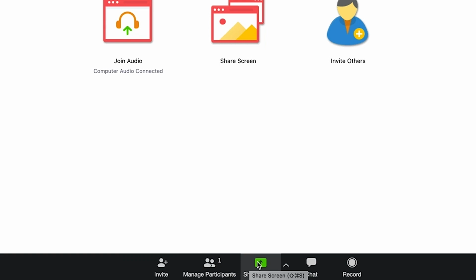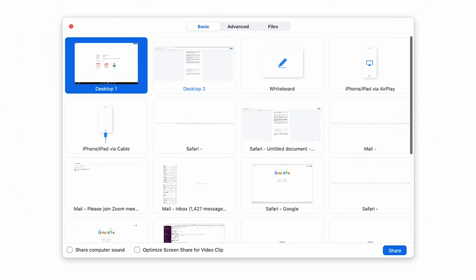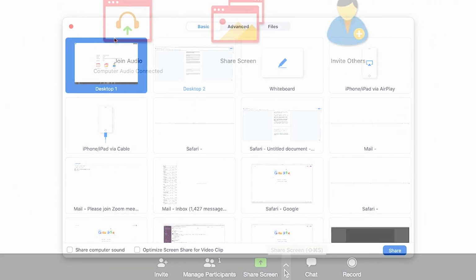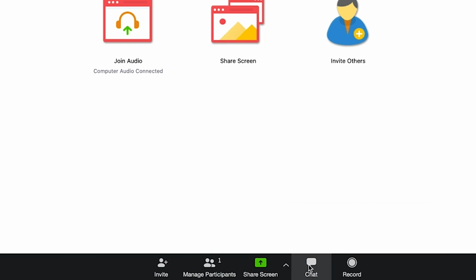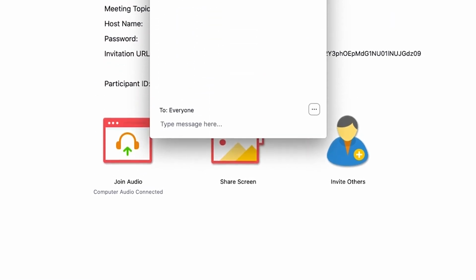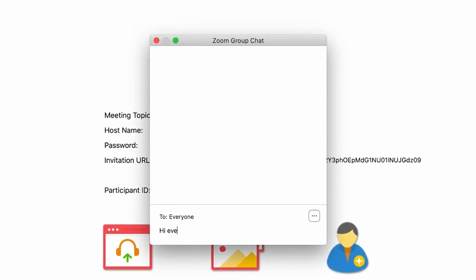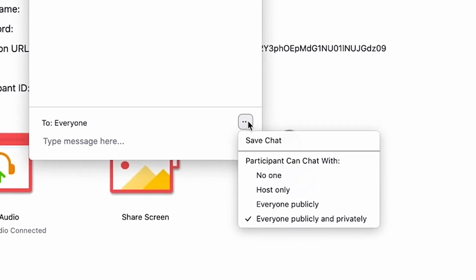Share Screen will allow you to toggle screen sharing on and off at any point during the meeting. You can also allow multiple participants to share at the same time or limit screen sharing to one participant at a time. The Chat option will display a chat box to the right of the screen where you can actively talk to the other participants in the meeting in real time. You can also share files with your team and customize who participants can chat with.